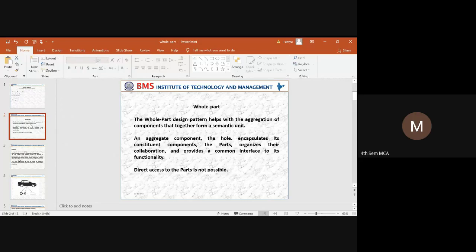So under the design pattern, we have a whole-part pattern. The whole-part pattern helps in the organization of different components as a single unit. There we are applying the concept of aggregation of components. When we are trying to aggregate the different components, all these different components come together to form a single semantic unit. That will be taken care of by the whole-part pattern.